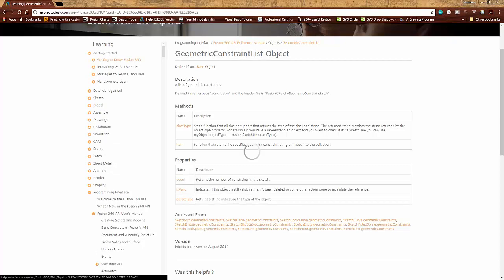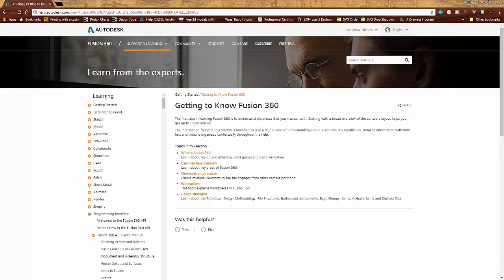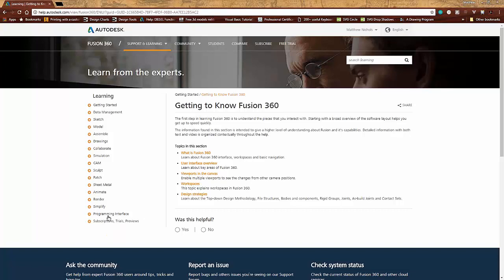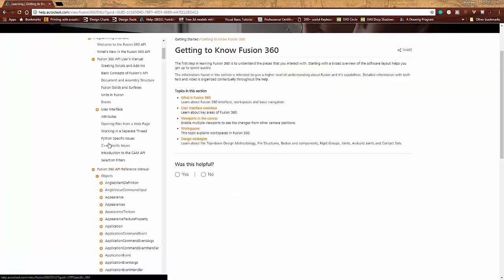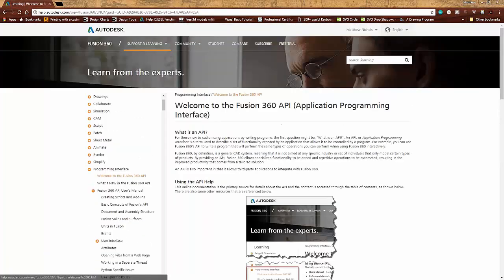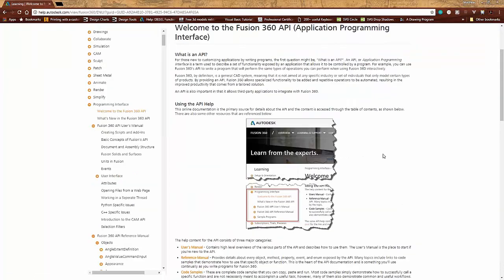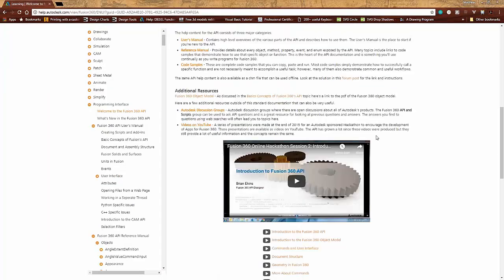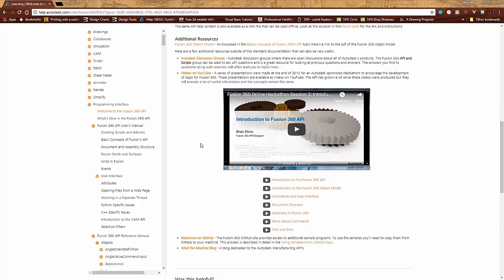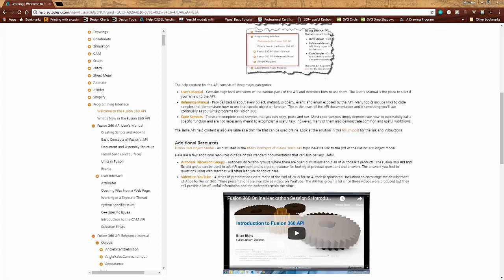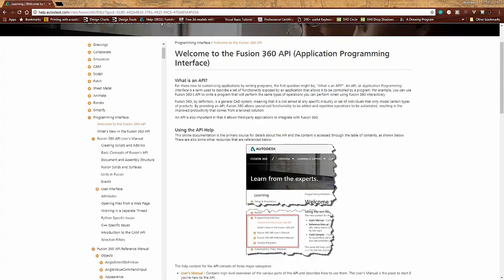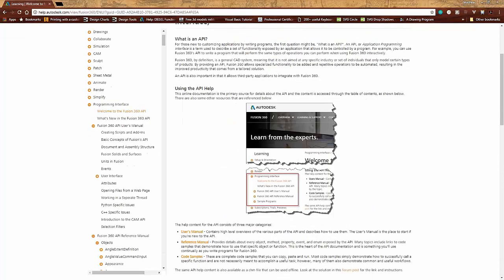Another one, I know we just kind of... oops, that's not what I wanted, programming interface. Welcome to Fusion API. Okay, so, I know we kind of looked at just beginnings and whatnot. If you want to go into it more, they had a hackathon, like a year or two ago. All this is still relevant information.